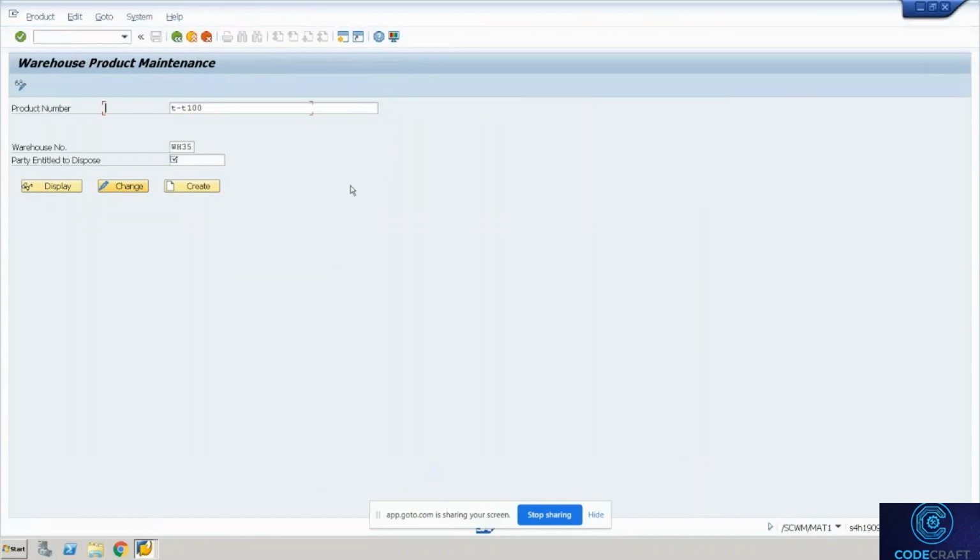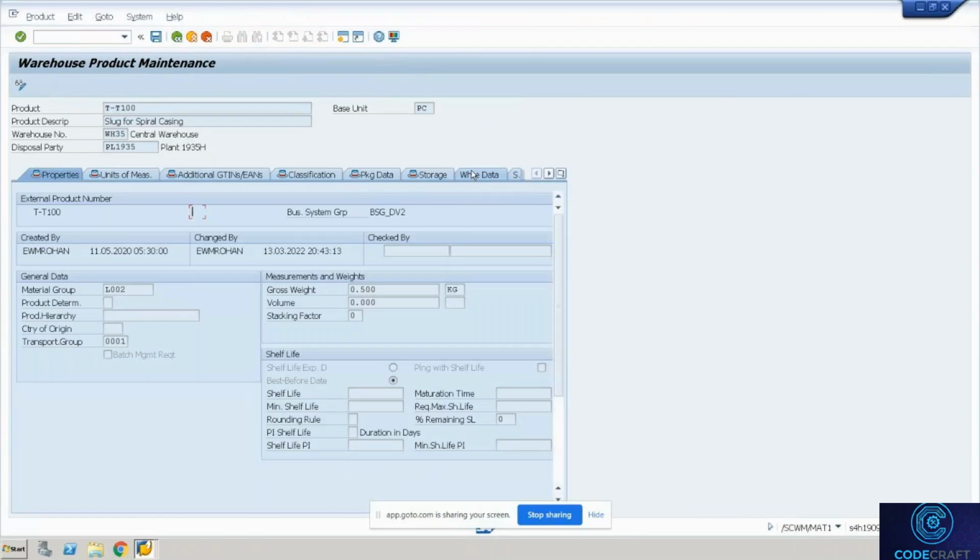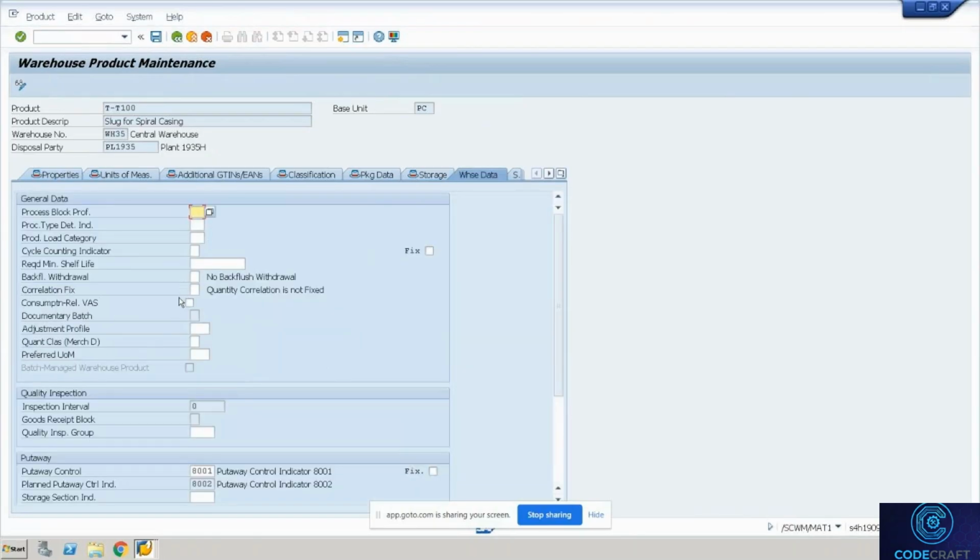So the ABC indicator, you will find it here, cycle counting indicator. And the transaction to create a cycle counting document is PI_CC_CREATE.